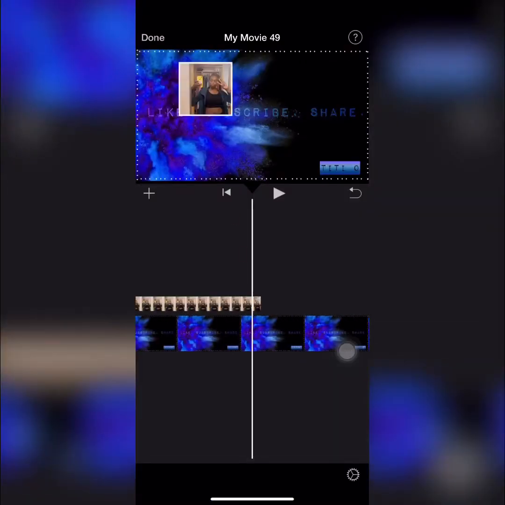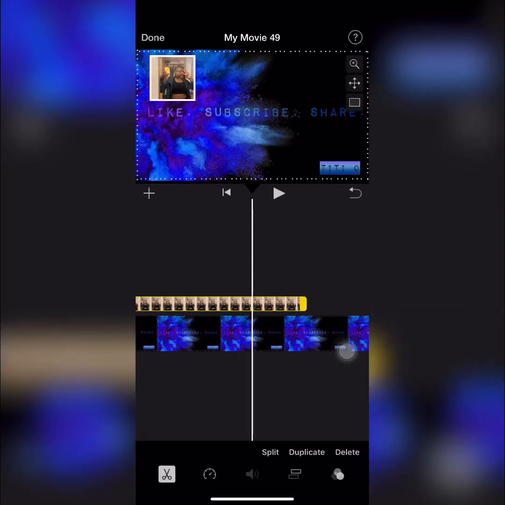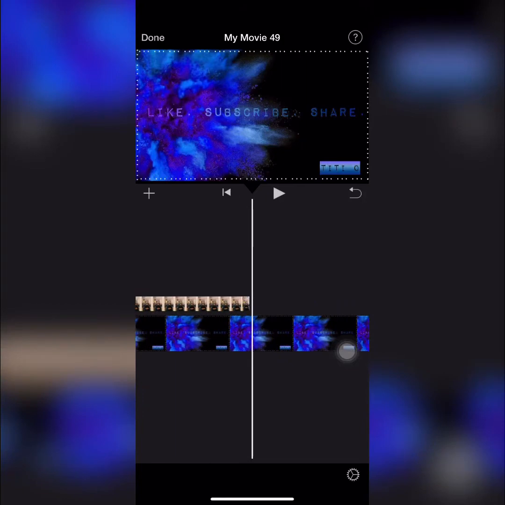And iMovie tends to do this thing where they have Ken Burns enabled. I'm not sure what that means, but it's basically in my last little part of the video for the VN, it does that same thing where it'll try to zoom in, and I don't want it to zoom in at all. I want it to be not zoomed in.